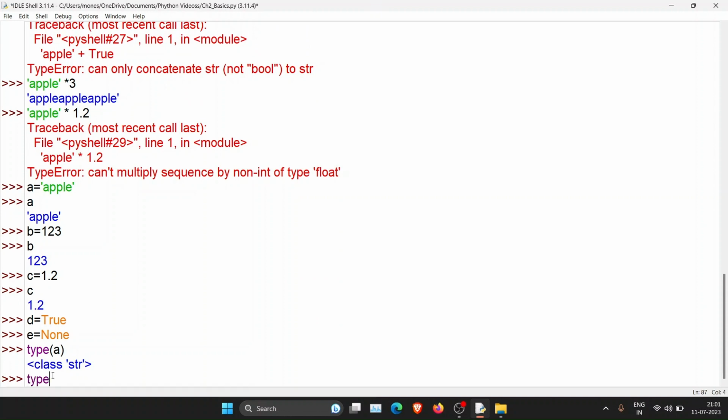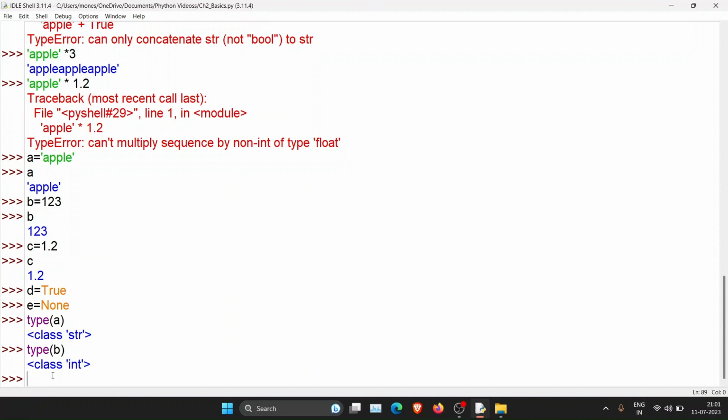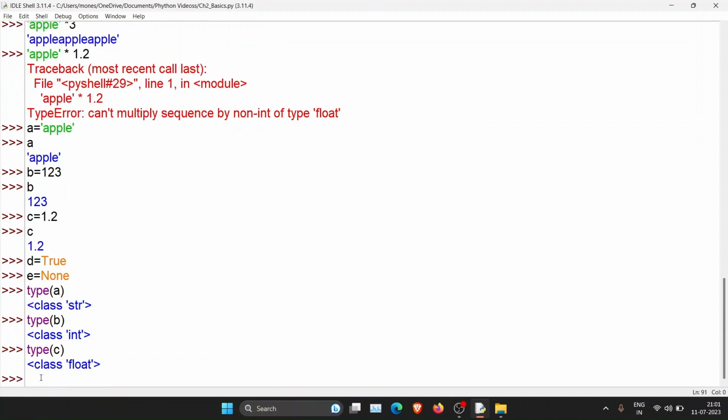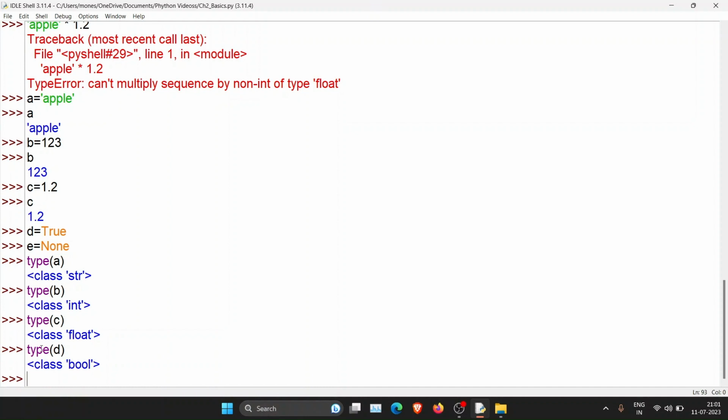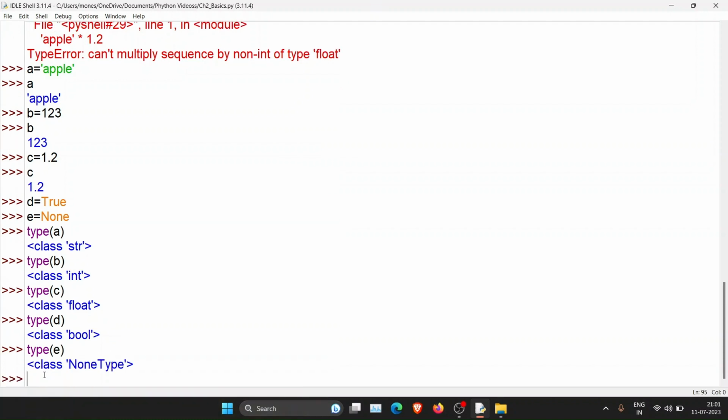In a similar way, we can say type B. B is an integer. Here C is float. When we say type C, it gives us class float. Type D, it gives us bool, which stands for Boolean. And then type E. E has a none type.